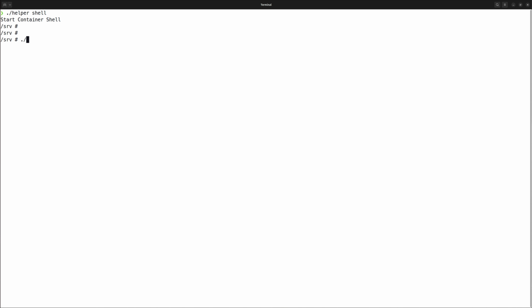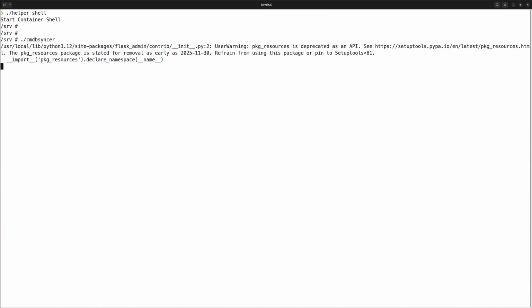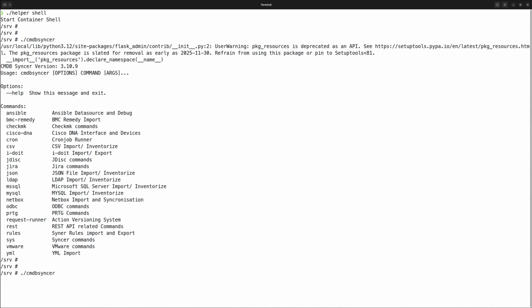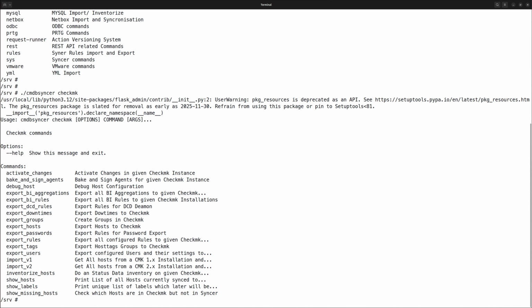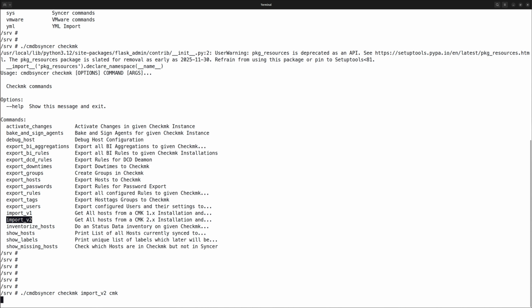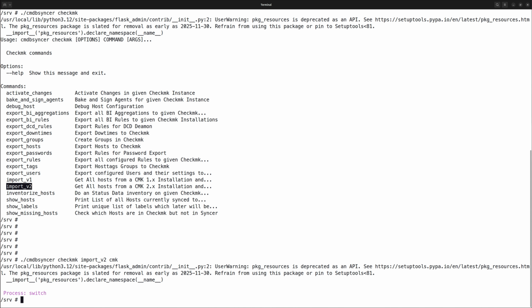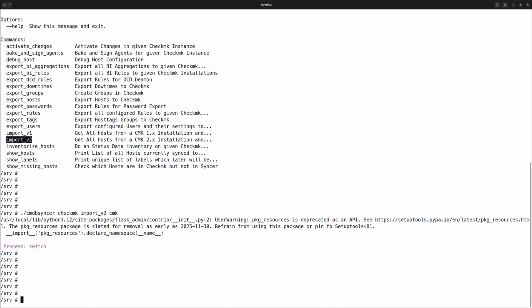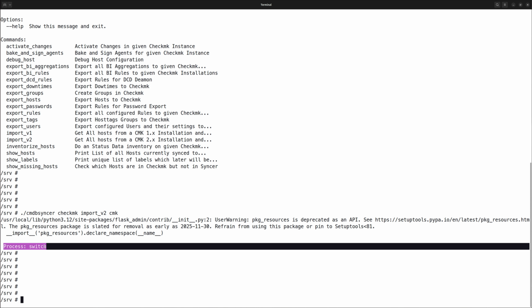And from there, it's always the same. You use CMDB syncer. There, the Checkmk part. And one of the commands here is import version 2. With this you can import the data of a version 2 Checkmk. The last parameter is just the account name, as we named it in the step before. Then we hit enter, and it just takes a moment. It just took a moment and it imported one device.